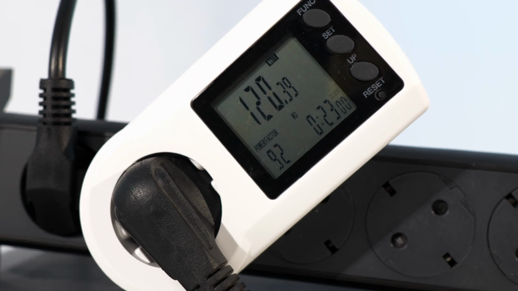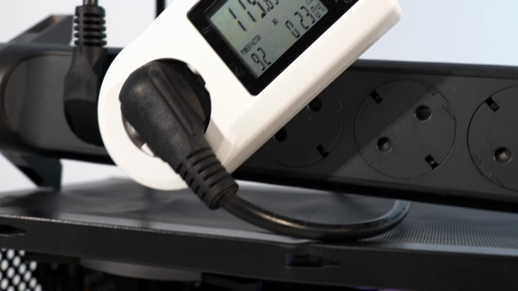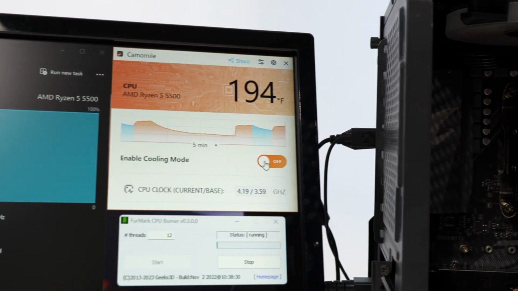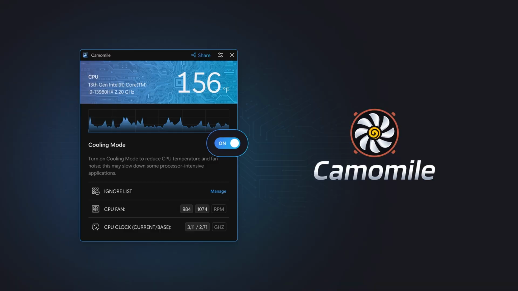In conclusion, with the Outbyte Camomile app, your PC can cool down by 20% in a few minutes, and power consumption can decrease by 30%. It's an excellent tool for efficiently managing your system's temperature and power usage.